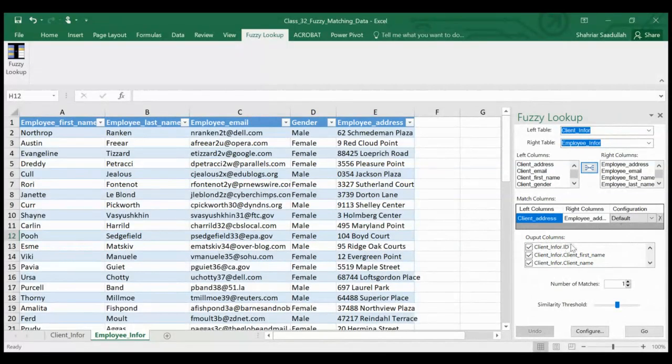Then I'm going to come down here in the output and select the client's first name, last name, and address. So I'm going to unselect the client info ID. We'll leave the first name and the last name checked. I'm going to uncheck the email. I'm going to uncheck the gender. I'm going to keep the client information, client address. I'm going to leave that checked. I'm going to uncheck the client information sales.